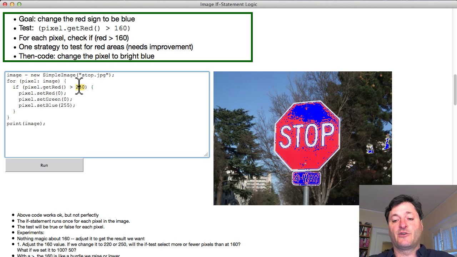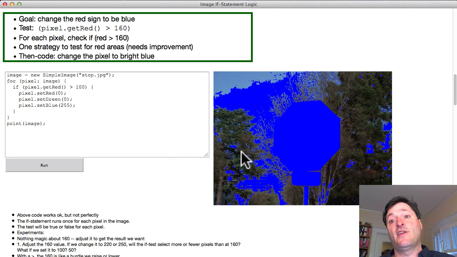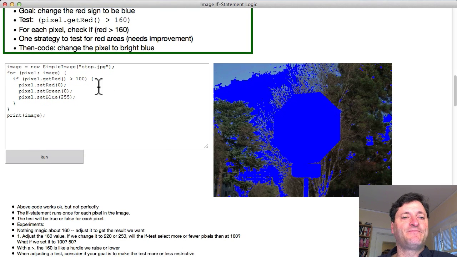So it could go the other way too. Instead of 160, I could go down to let's say 100. I'm going to lower the hurdle. And in that case, way too many more pixels than I want end up making the test. So that's a typical step for a lot of the problems we're going to look at, where we'll have some structure we want, and then we'll be left with some number that we tweak up or down a little bit to get it the way we want.